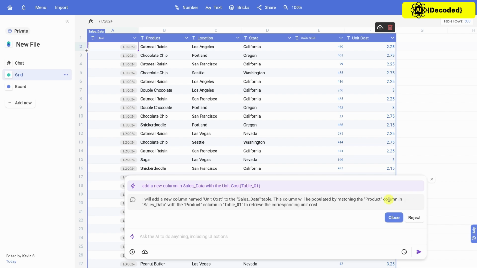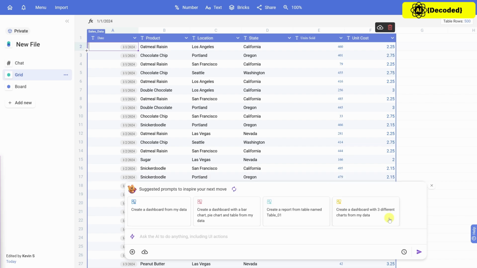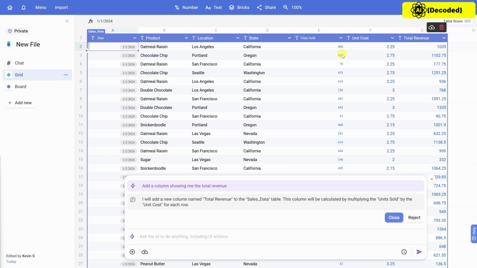I think this looks good, so over here I'll click on Close. I'm feeling really good, so let's continue going. Down below, let's see if it can add a new column showing me the total revenue. There's a new column with the total revenue, the units sold multiplied by the unit cost.